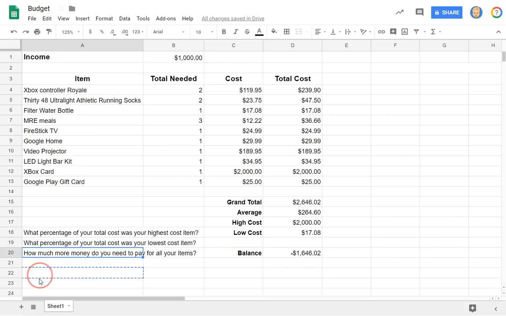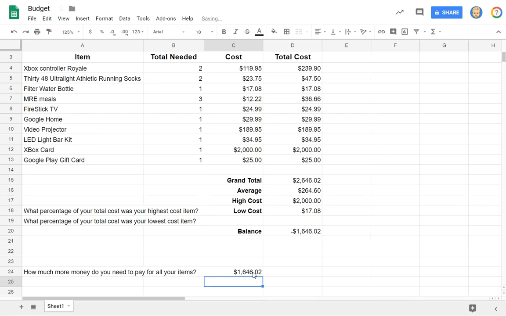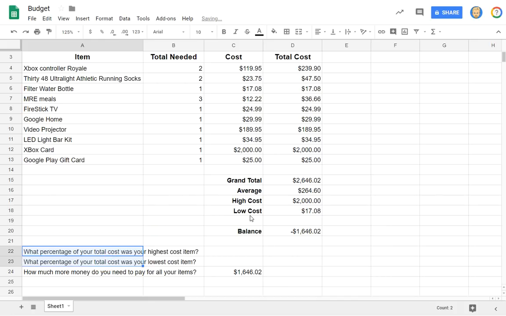I'm going to actually move that question down here out of the way. I'm going to answer that question right here. I need to have $1,646.02. It's my answer. All right. Now, my other two questions right here can be answered with a chart or a graph. What is the percentage of your total cost was your highest cost item? Right? And what percentage of your total cost was your lowest cost item?